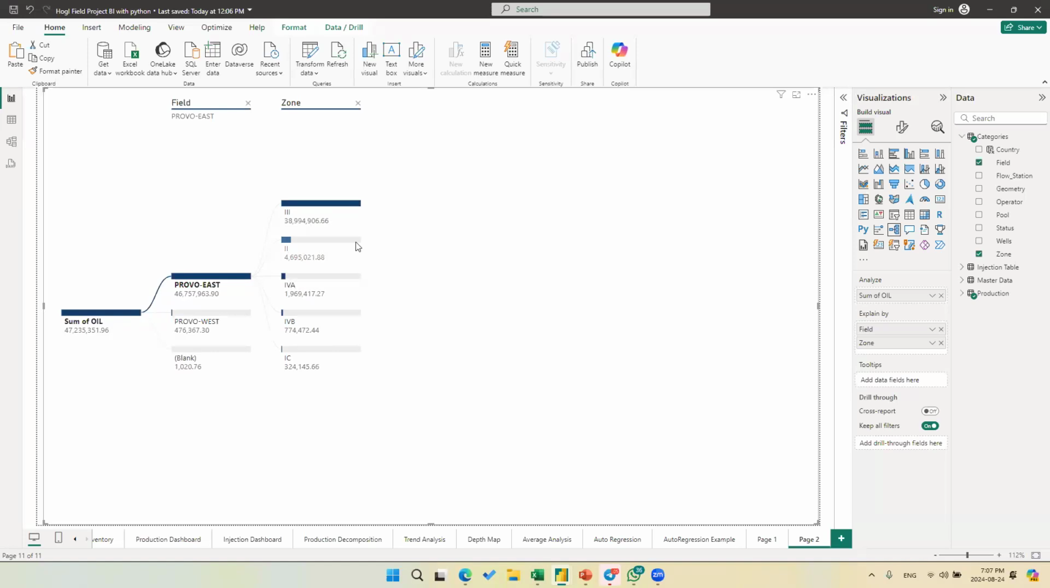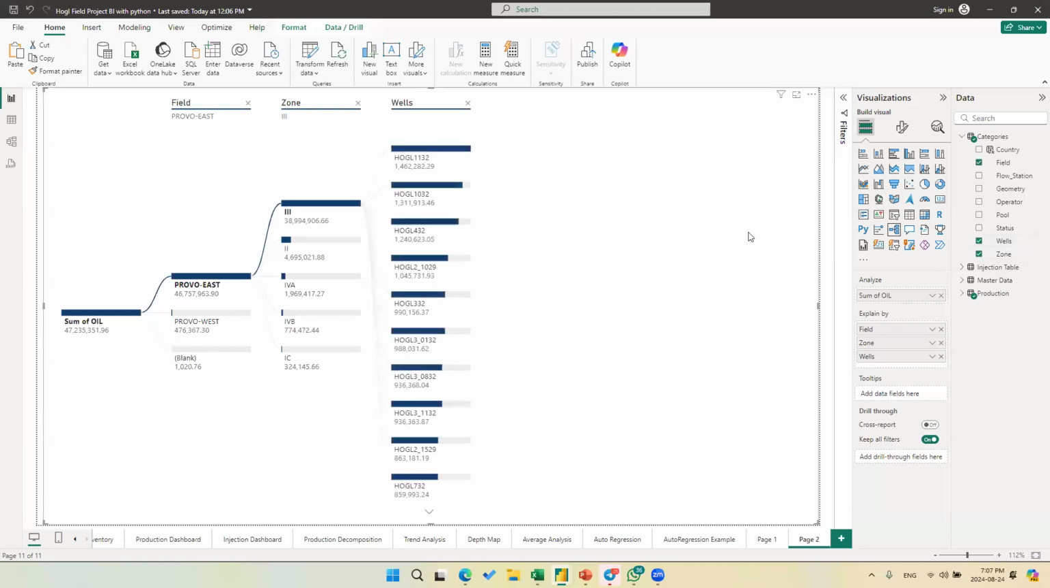If you want to go ahead and further explain this data, we can just drag and drop the wells and then explain the production by the wells. We will click on this plus again, and we will click on wells, meaning that we want to explain which well is contributing to these types of production.